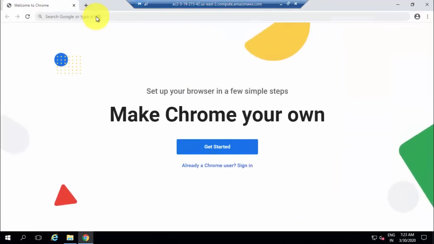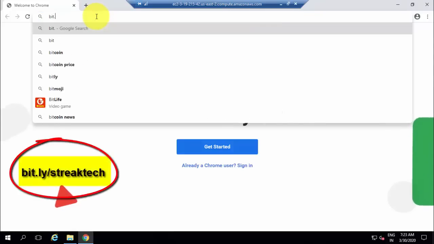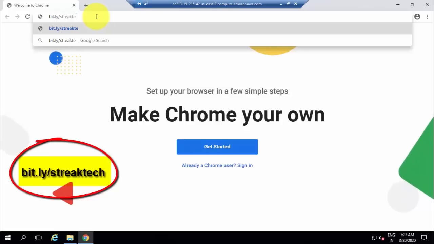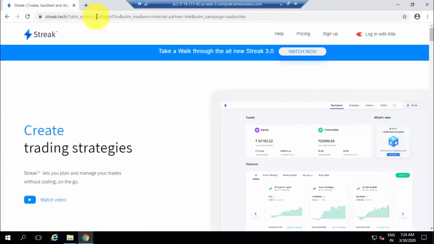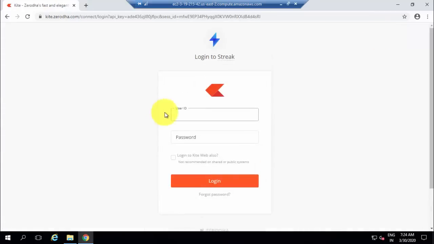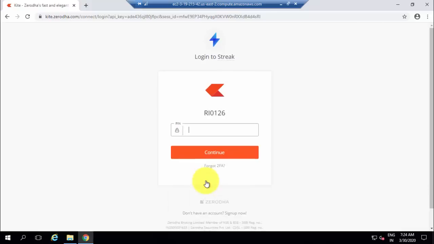We will now go to the Streak platform. Once again, the same link, bit.ly/streak.tech. I am clicking it here. You can see I have been redirected to the Streak platform. Once again, I'll log in with Kite. Here I need to write my user ID and password. So I'll write my user ID, and I'll write the password. Click on login. I need to provide my PIN. Click on continue.